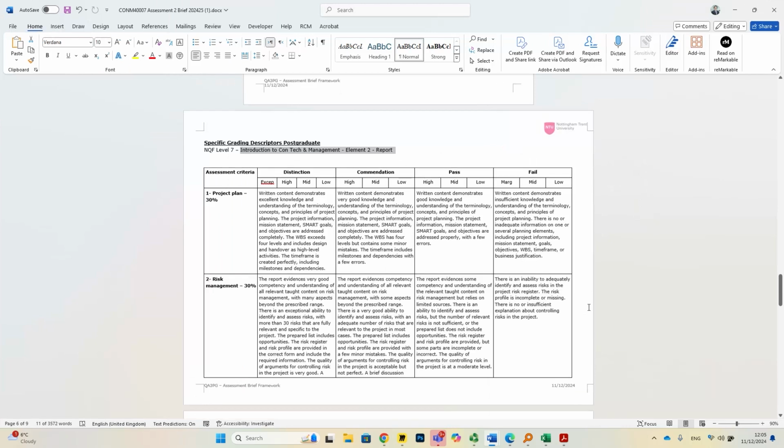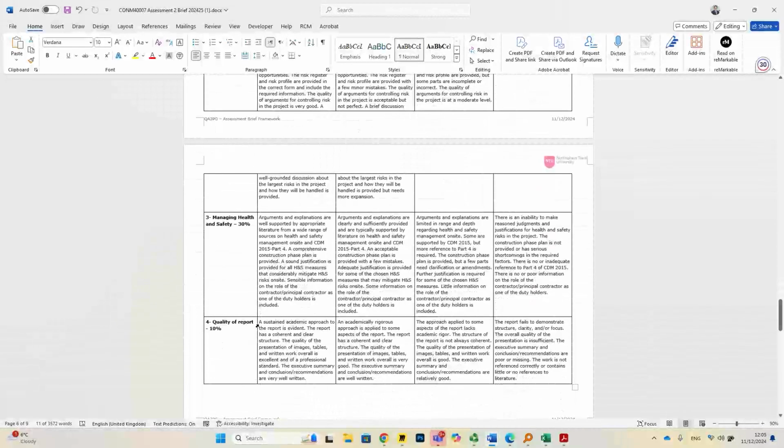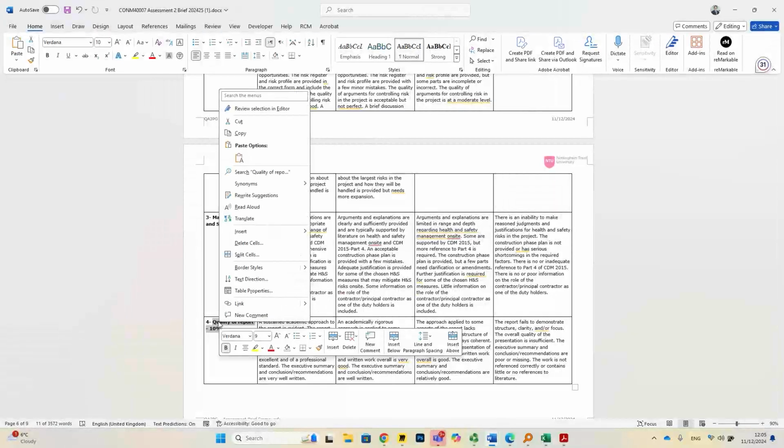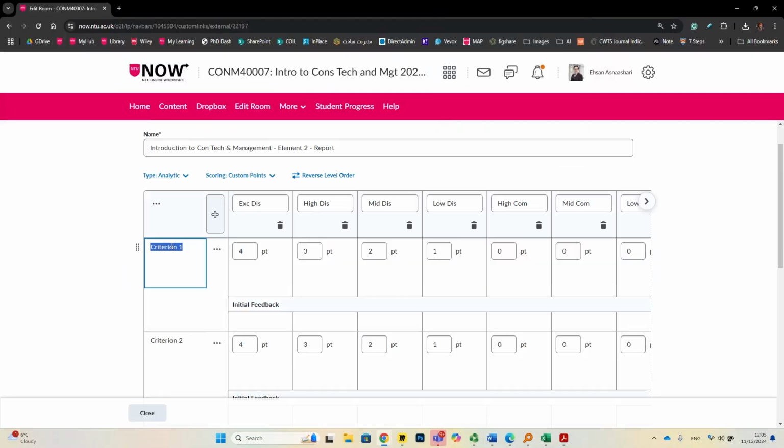Therefore, I always start with the last criterion that I have in my brief. So this is the brief. Which one should I start first? With this one, quality of report. So I just copy and paste the criterion into my rubric. So first criteria, quality of report.